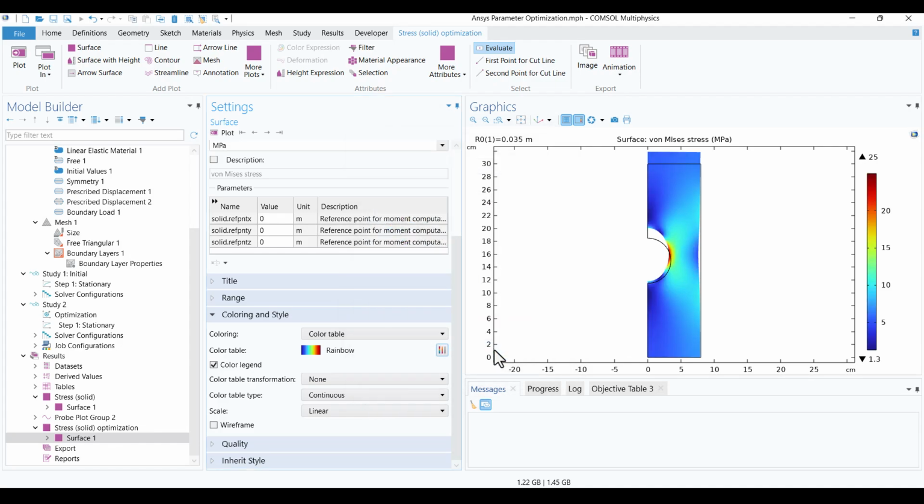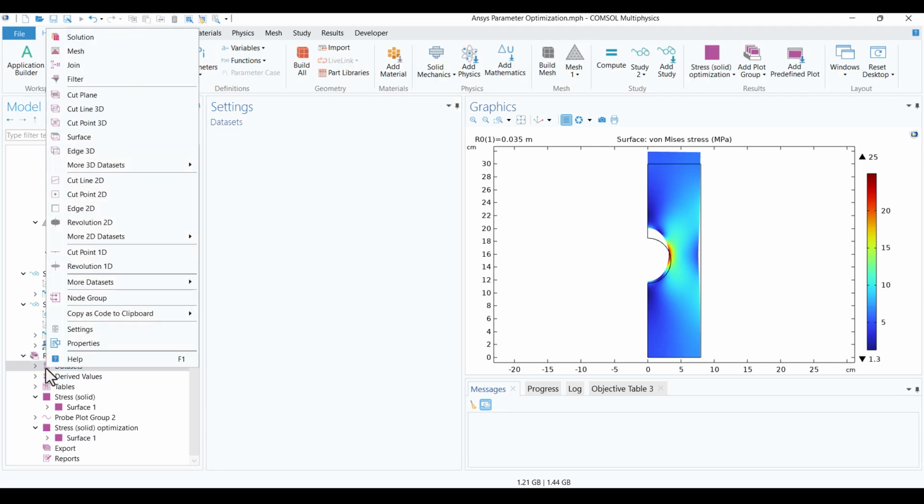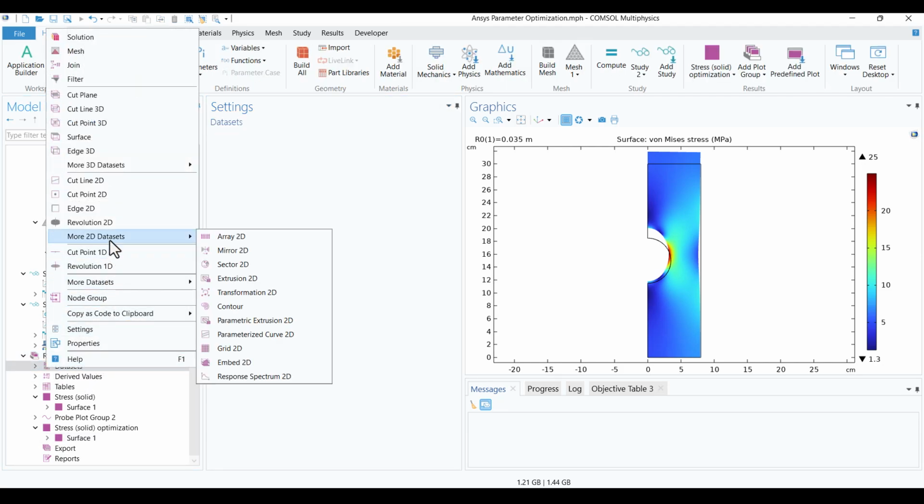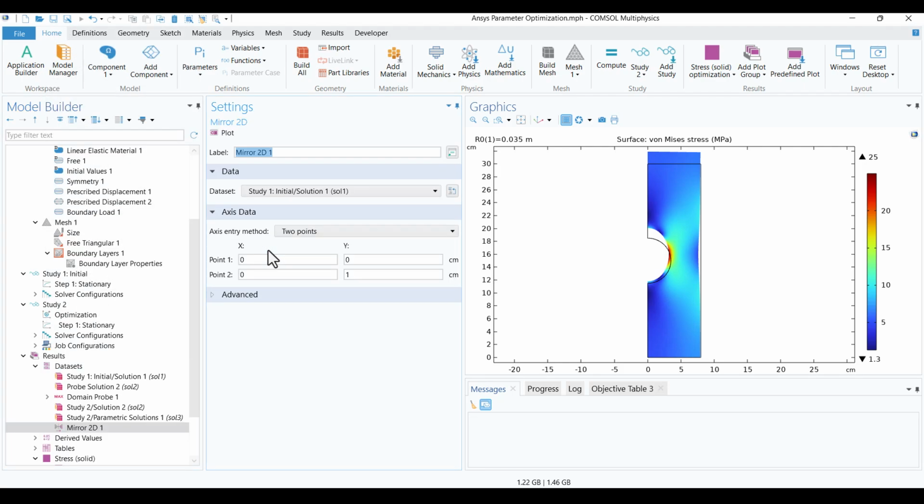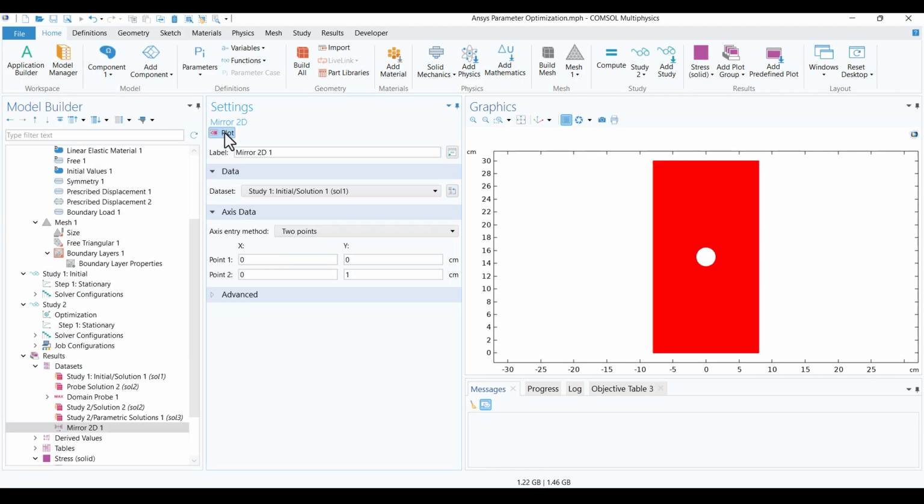As mentioned earlier, this is only half of the model. So, how can we view the complete geometry? We need to use a 2D mirror dataset. Right-click on the dataset, go to More 2D Datasets. Select Mirror 2D and click Plot. In the dataset settings, we can choose either Study 1 or Study 2. Let's keep it set to Study 1.